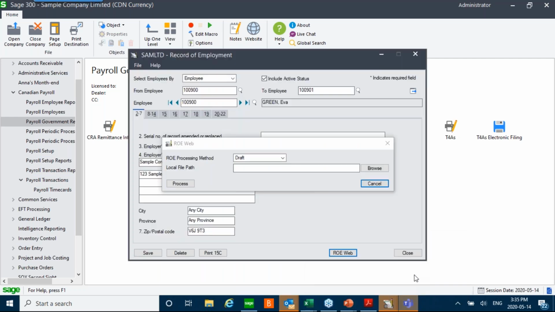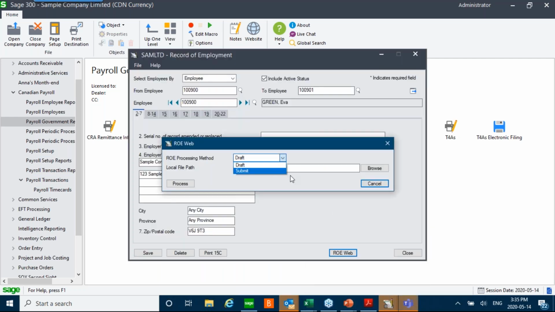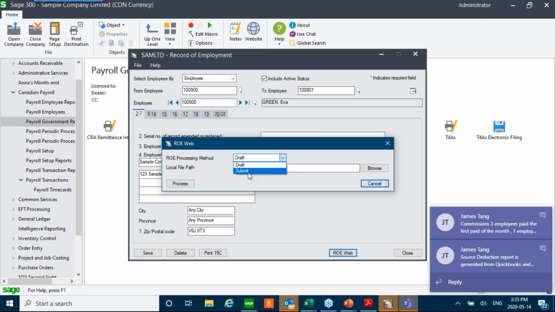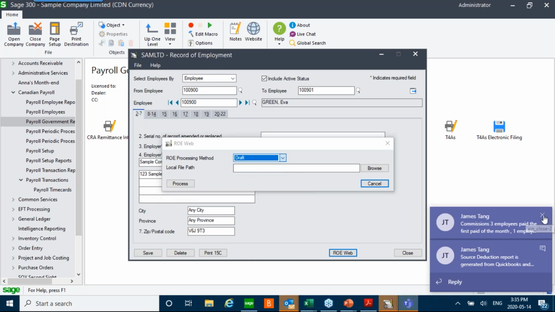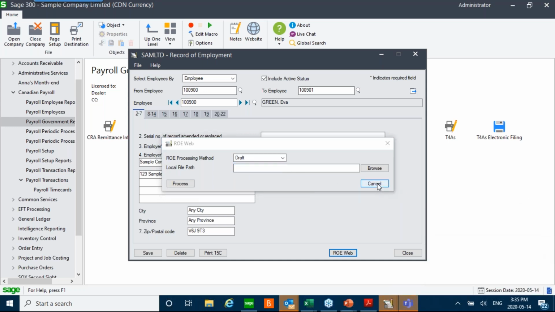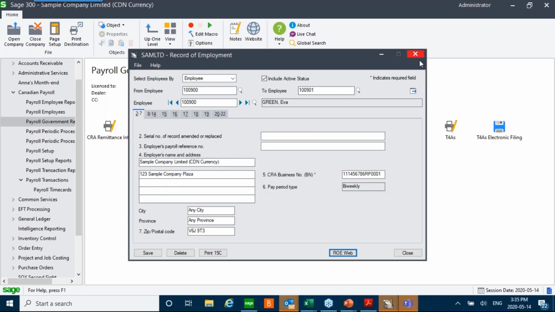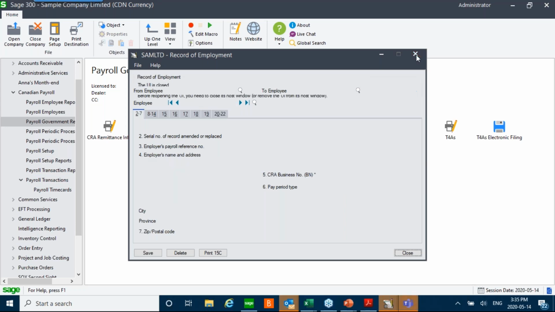Let's go back here. So a draft mode will allow you to upload the ROE and still make changes. And then once those changes are done, you would submit it at Service Canada. Whereas the submit will allow you, when you upload it, it submits it fully and will generate it. You can also do an amended ROE. So an amended ROE would be something that you would do on the HRDC.